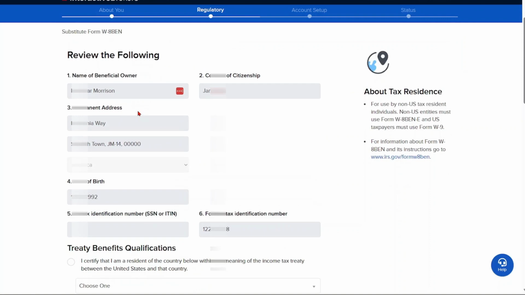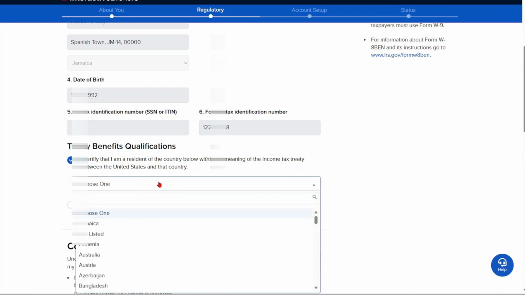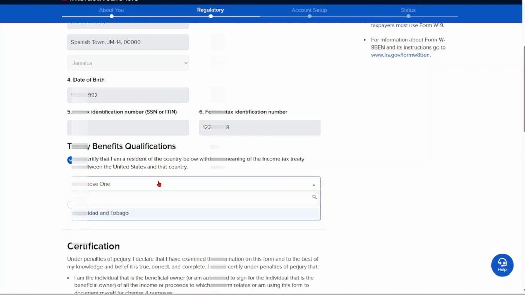On this page, you want to confirm your tax residence. Now this is very important. Treaty benefits qualification, right? Chances are there is a treaty between your country and the United States, but you want to validate that because that will reduce the amount of taxes you pay on your dividends, right? So here I'm going to say I certify that I am a resident of a country below within the meaning of the tax income treaty between the United States and that country, right? So if I search Trinidad, I see Trinidad coming up. So I'm going to select Jamaica.